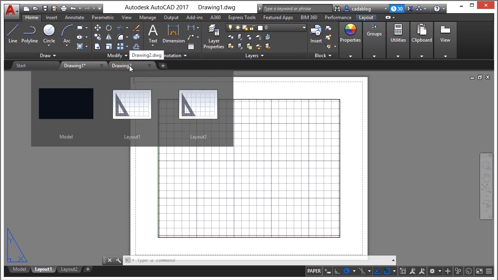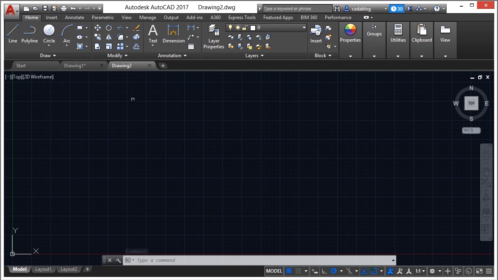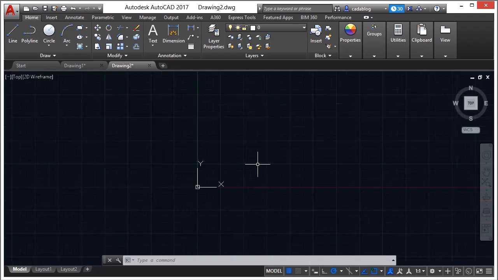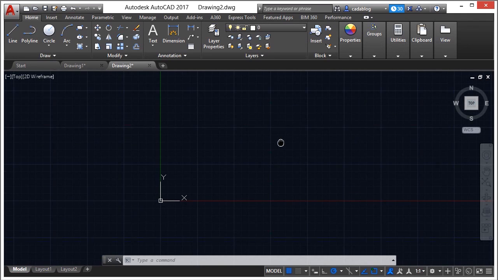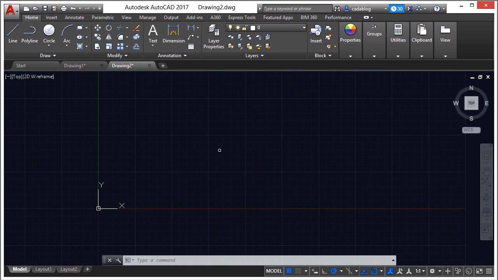So use whichever method that you want to use. So that's your File tabs and your Layout tabs. This main area right here is the drawing area. In here is where most of my work is done. I can zoom in and out with my scroll wheel. If I click and hold the scroll wheel, I can pan around in my drawing, and this is where the bulk of the work is done.